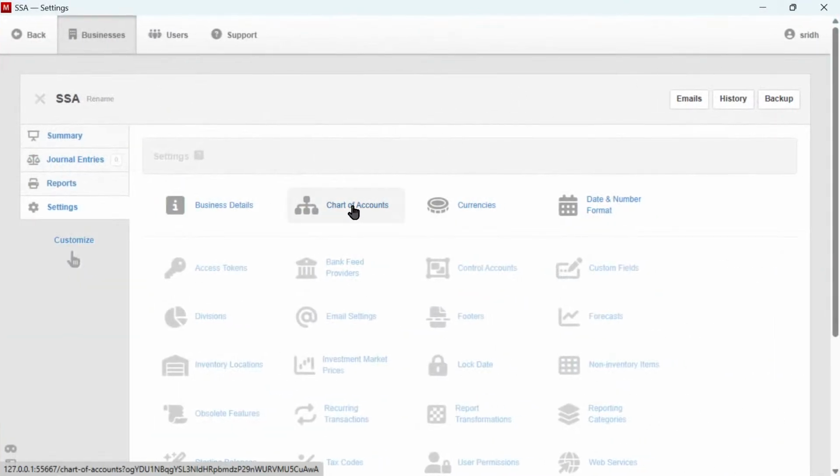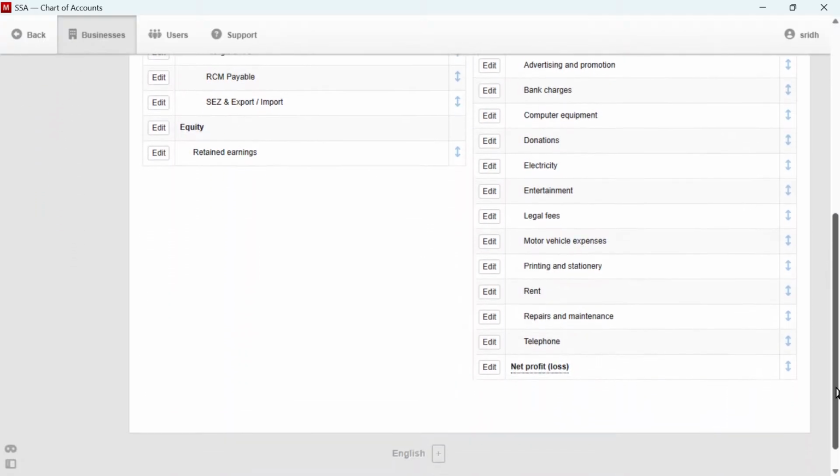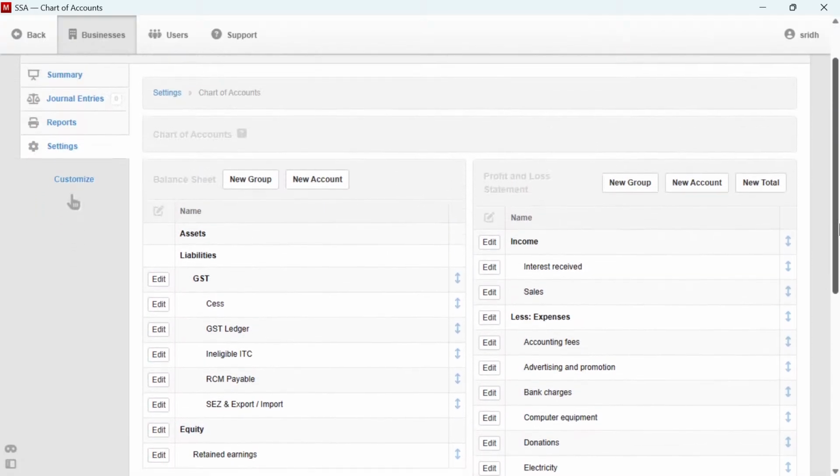Chart of accounts. This is called chart of accounts, in settings, business details, chart of accounts. Leave the rest. We can start with chart of accounts. These are the default charts of accounts there. Of course, if it is applicable, you can use it, else you can change it comfortably as you wish.